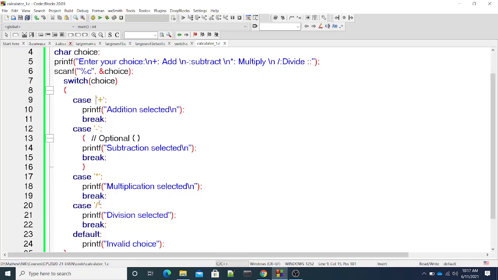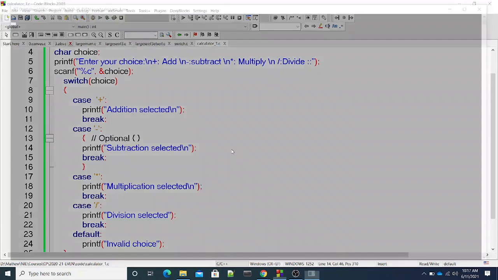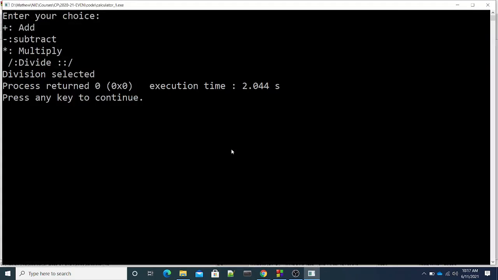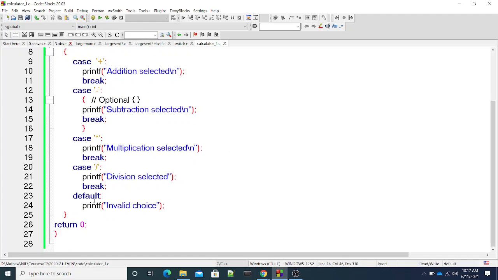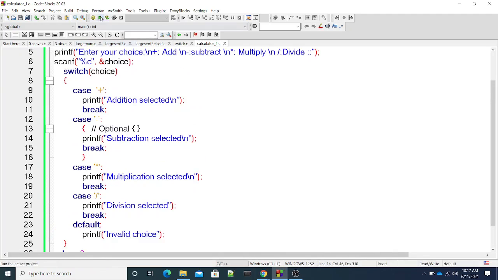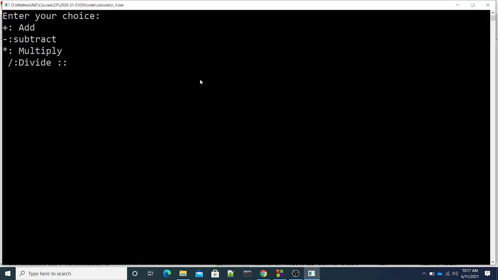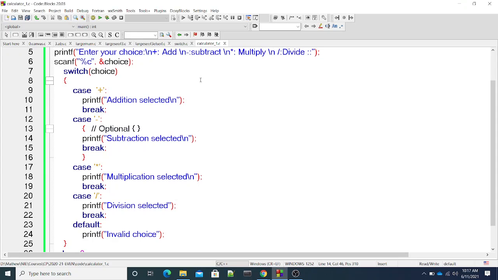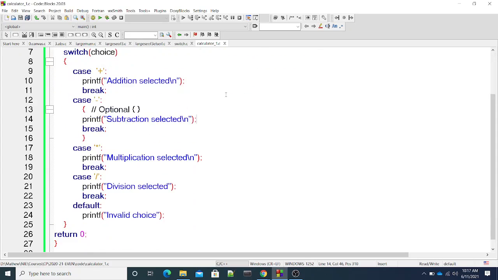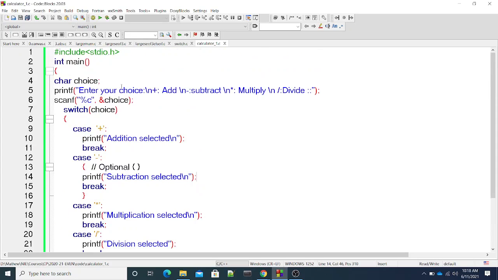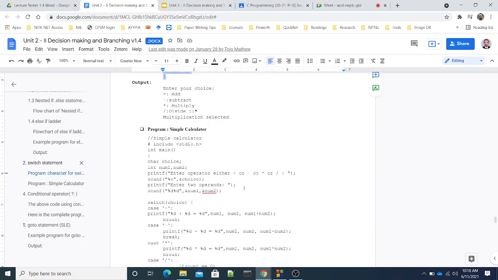Suppose I enter division, division is represented using this slash. So division selected is coming. And if I insert any symbol other than these operators, invalid choice will be executed. Say I enter hash. Invalid choice is coming. So this is a simulation of a calculator. It is not actually doing any calculation, just printing the message. We'll see there are other programs doing exact calculation.